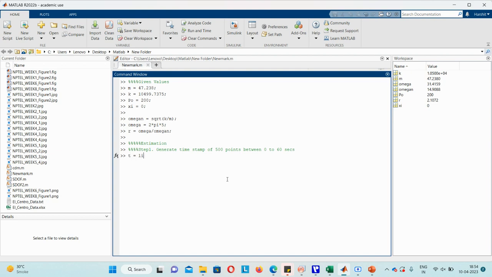Now how to code for this? Using the linspace command. So t is equal to linspace. The first entry will be the initial point, the second entry will be the final point, and the third entry will be how many points we want between the initial and final point. So it is 0 comma 60 comma 500. So this will declare 500 points, you can see in the workspace, and stored in a vector.